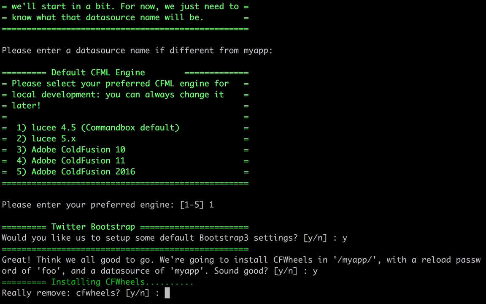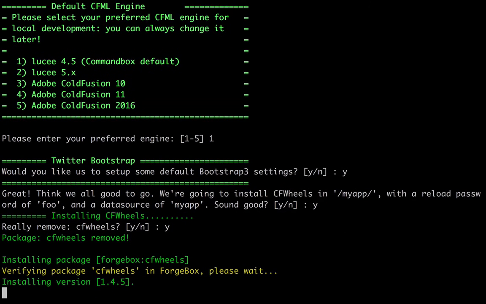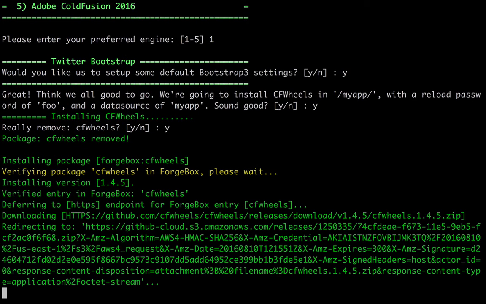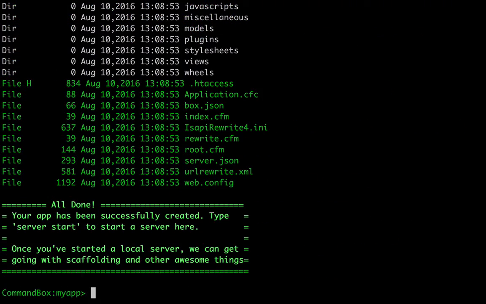This prompt here is just removing it from the cache. There's a small bug, so just click yes on here. And that's gone and getting 1.4.5 from ForgeBox, and it's installed it. So now we need to just have a quick check and see exactly what that's actually done.